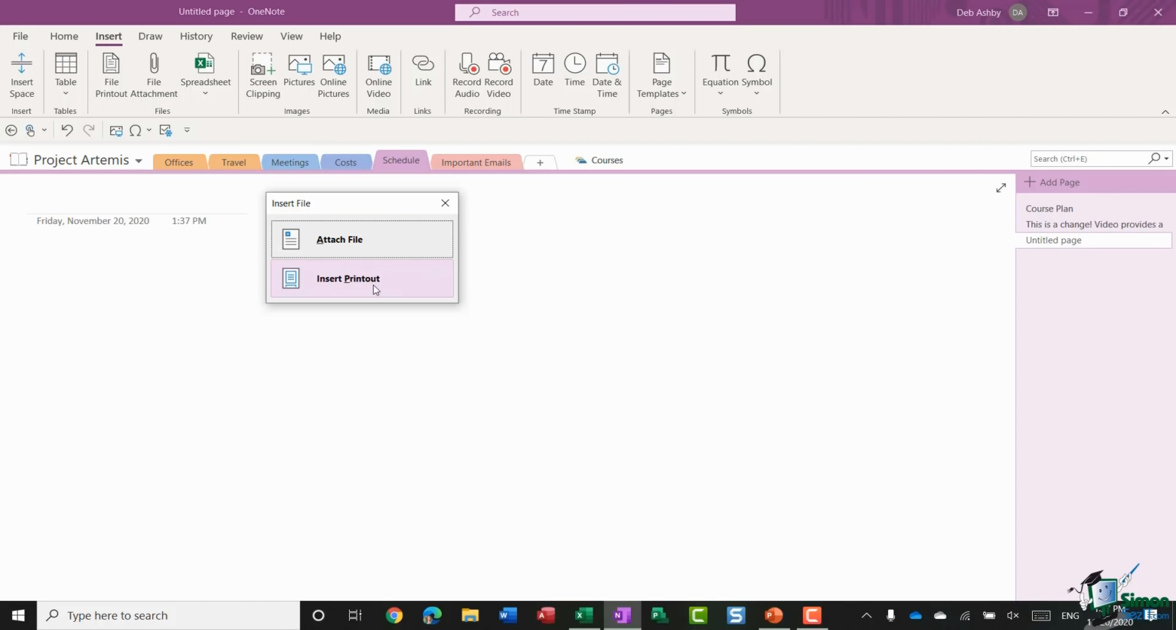Now, if I was to select Insert Printout, that is basically exactly the same as selecting File Printout from here. So we've pretty much just run through how that works. So let's go for Attach File instead. And as you would expect, this looks a lot like an email attachment.